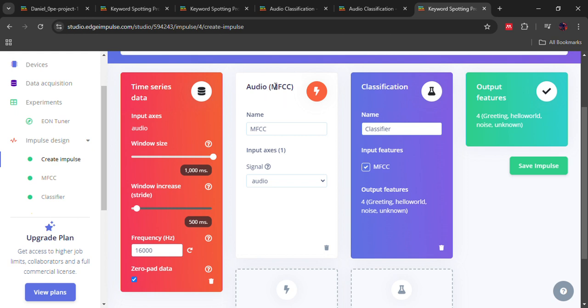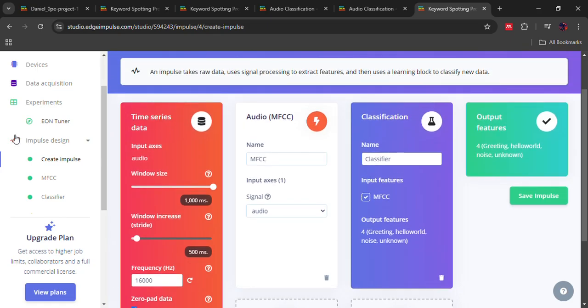I used MFCC for audio because it was better for vocal, like human audio, not just any random sounds of sensors. Then classification: I use a classification model because I'm classifying between the greeting, noise, and unknown sounds for any sample. So that's why I use classifier.